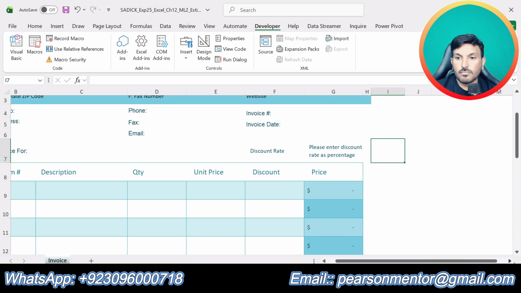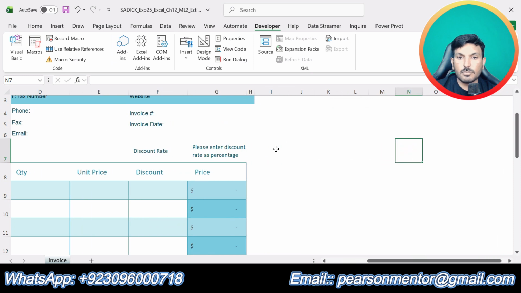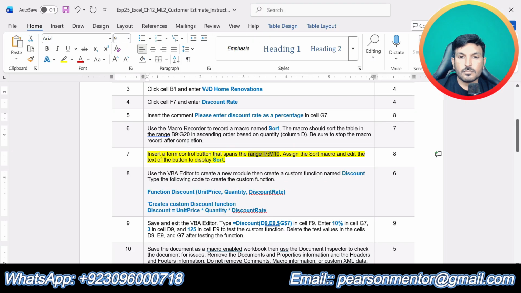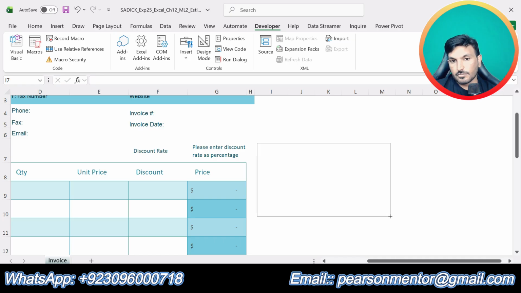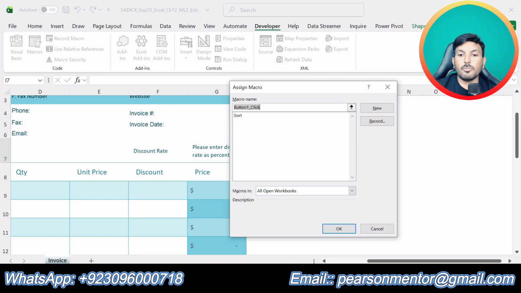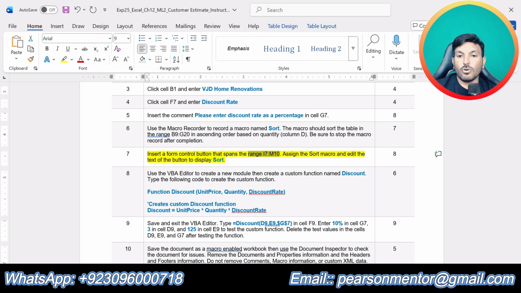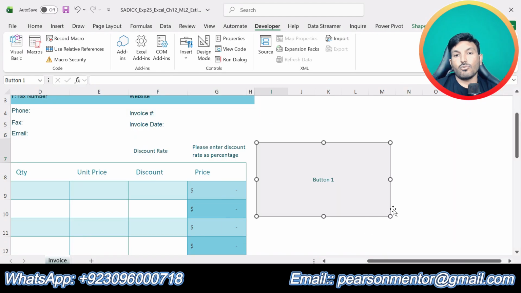I7 up to M10 here. I7 up to M10. So go to developer tab and click insert and click button. Okay. This will start from I7 and this will end in M10 here. I7 up to M10. Okay. Now click cancel. So we have inserted a button in I7 up to M10.